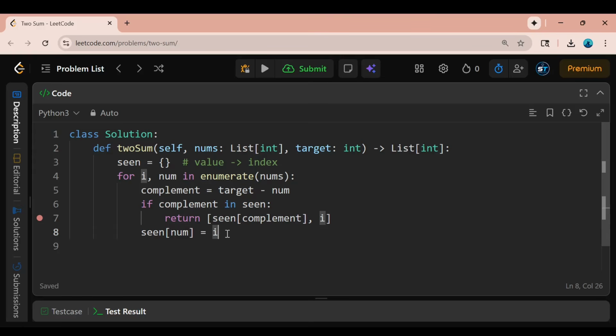This is our best solution. This is what you should write in interviews. This is what production code looks like.